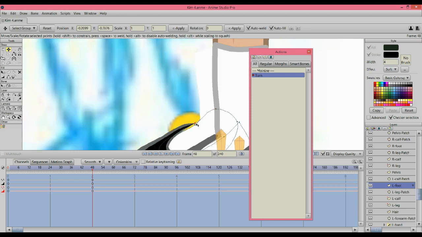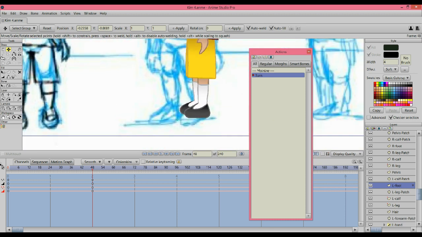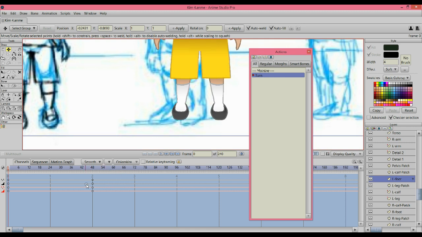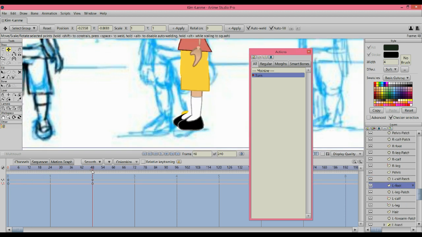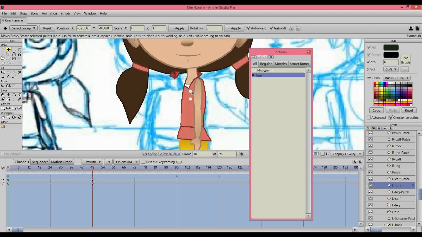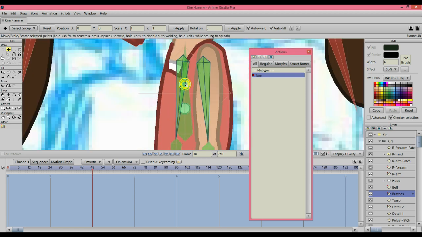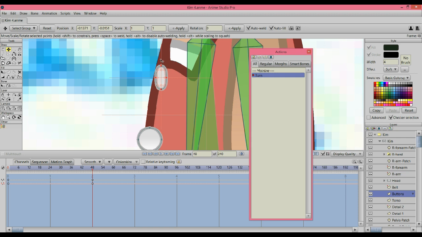Over here, I'm trying to cover that empty area. I could have just created another point to fix that. It's something that you can do if you have this problem, but I just decided not to do that. For the buttons, I just scaled them down and rotated.